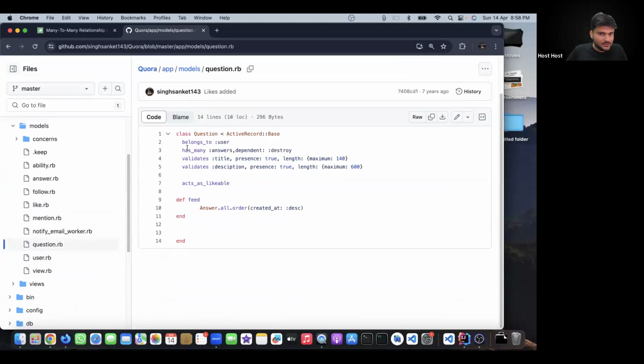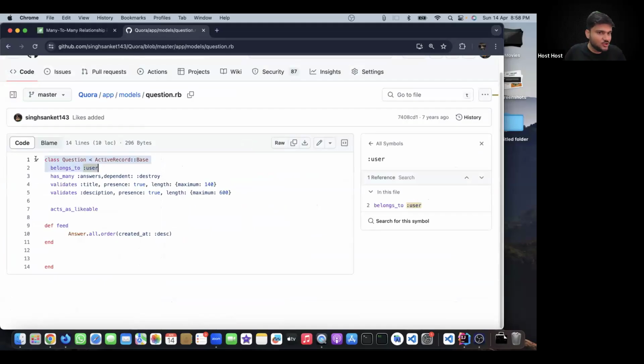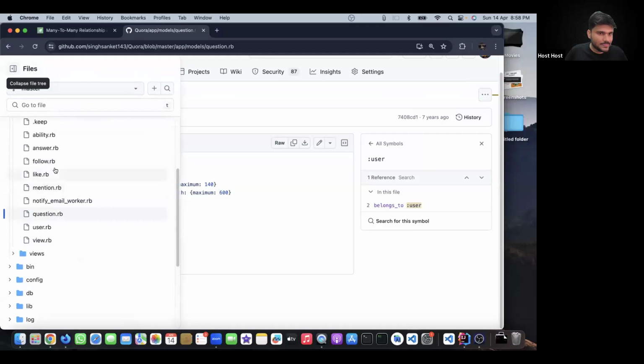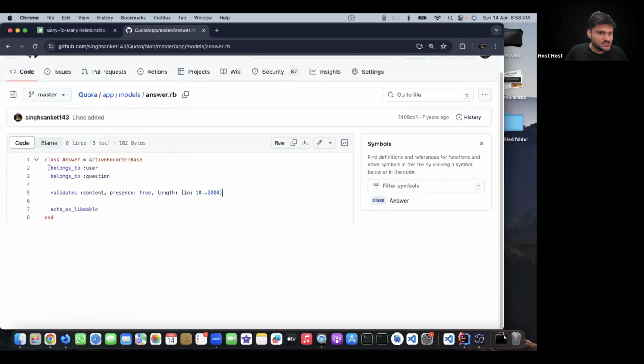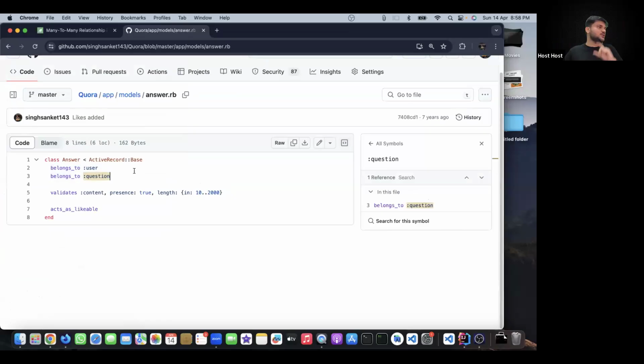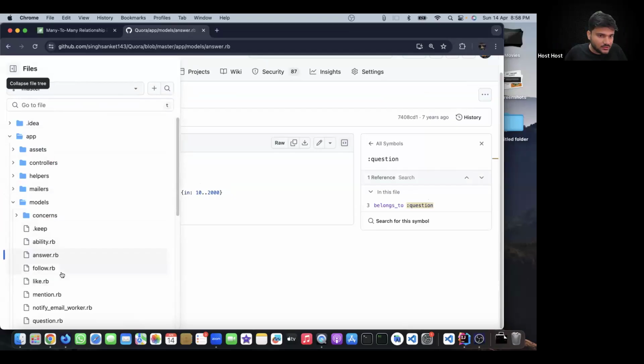You can see a question has many answers. A question belongs to a user. Just like how you have annotations in Spring Boot, we used to have these kinds of key value pairs in Ruby on Rails. Then if you go to answer, you can see an answer belongs to a user. An answer also belongs to a question. A user has many answers on different questions, right? So one answer is not only associated with a question, it is also associated with a user.